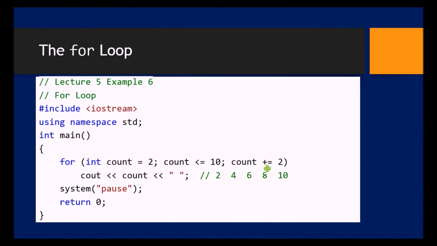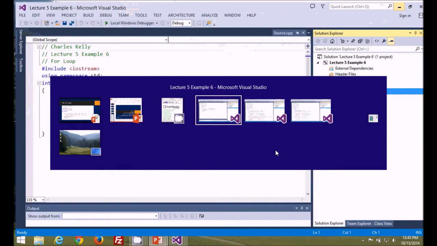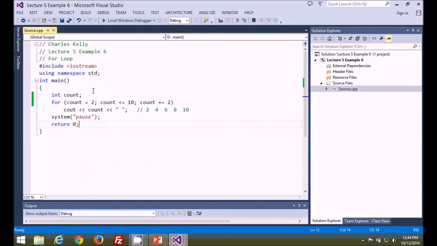So here's example 6. Let's take a look. We have an integer variable named count. Here's the for loop, and here's the prefix, or the initializing part of the for loop. It says start with count equal to 2. This is not in the loop. Think of this as before the loop starts looping. So count is set equal to 2. Then it does the expression test, just like a while loop. Is count less than or equal to 10? True, it is. So it loops.